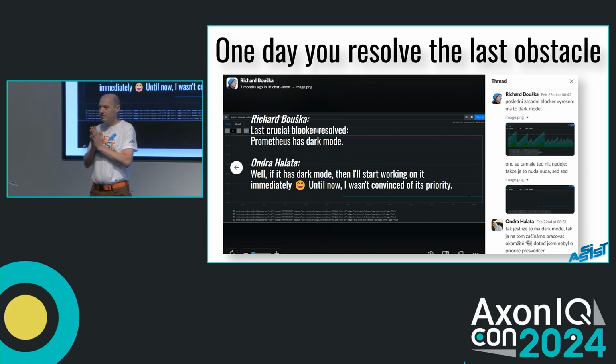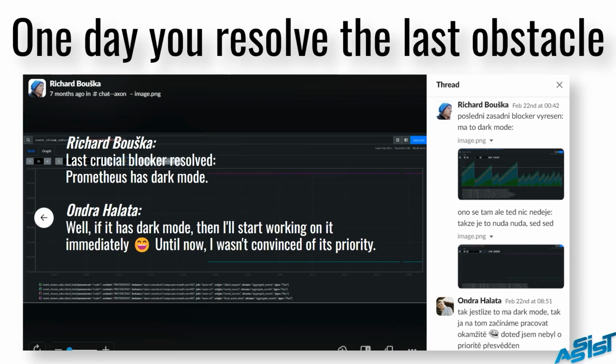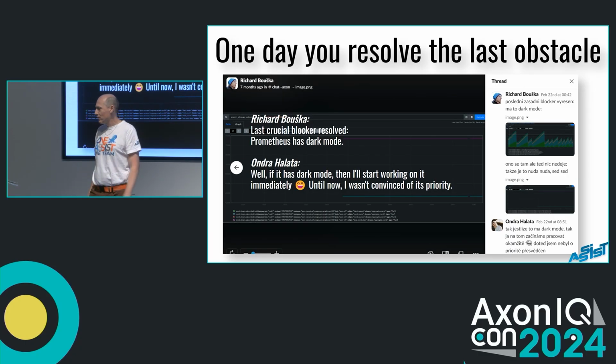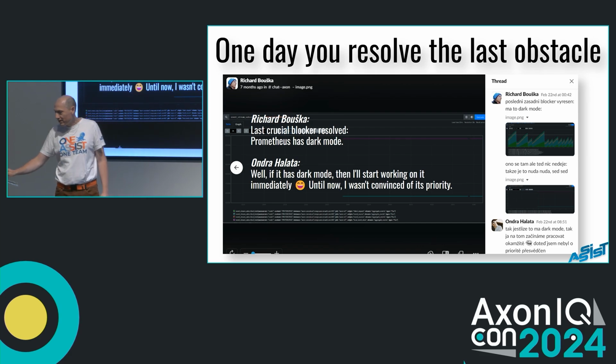Yeah, and then finally we realized that the last blocker was handled, and we realized that Prometheus has dark mode. You know, these young people, they are absolutely not willing to work with the light mode of an application. So if an application doesn't support dark mode, no go. So somewhere in February at midnight, I sent to Andre this message, and next morning he said, okay, then it's a priority, and we started.